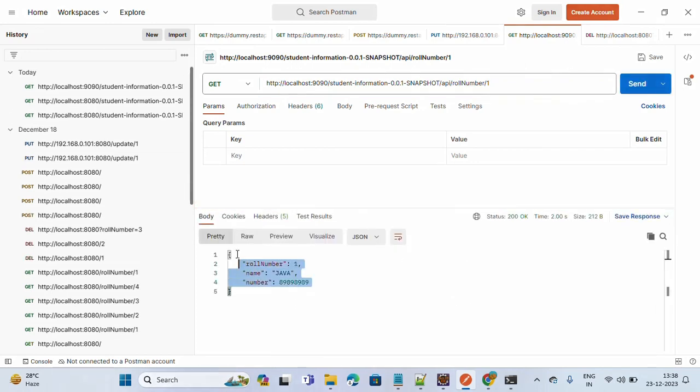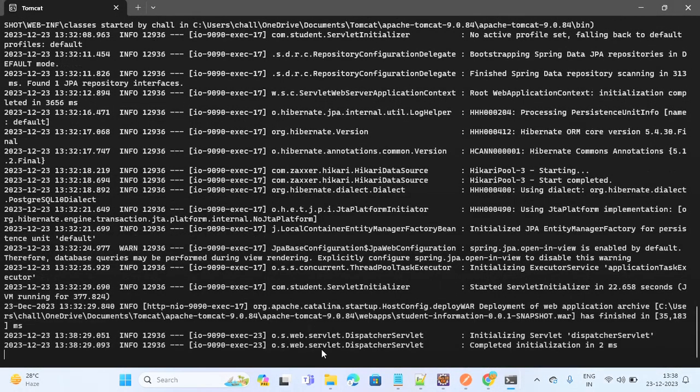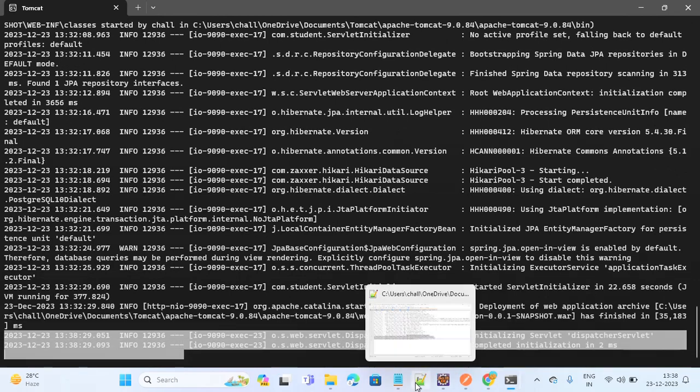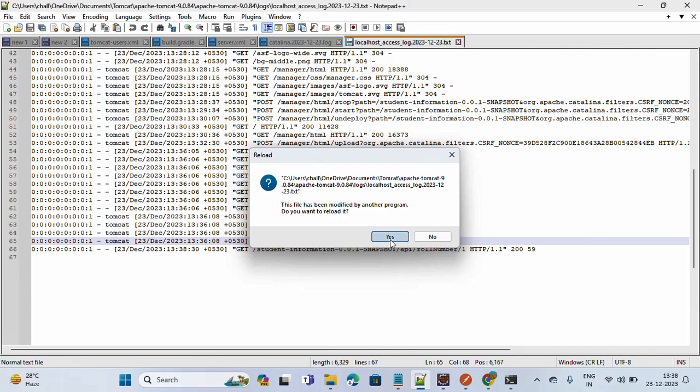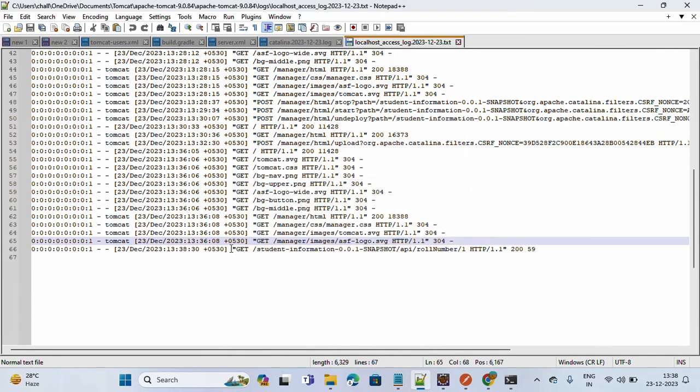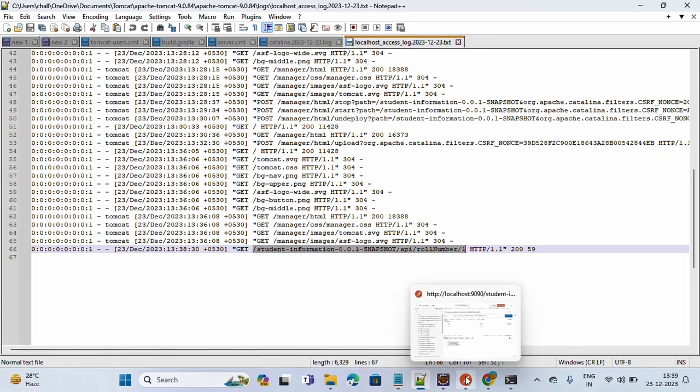See, I'm able to interact with the application and I got the response also. You can observe here we are able to see the request, the dispatcher servlet, and the same thing we can observe from here also. You can see what the request is. We are receiving a GET request from the outside. So what is the API we are calling? We are calling the GET API and this is the path we are using.